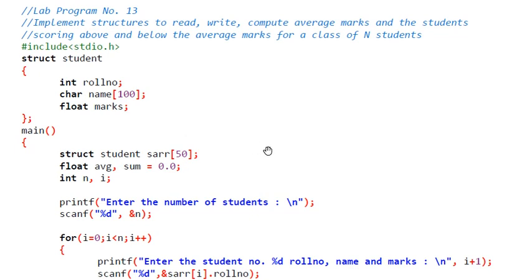Now I can have S1 dot roll number. That is how I can store a value into roll number. Then I have S1 dot name, S1 dot marks. That is how I am going to access these things.